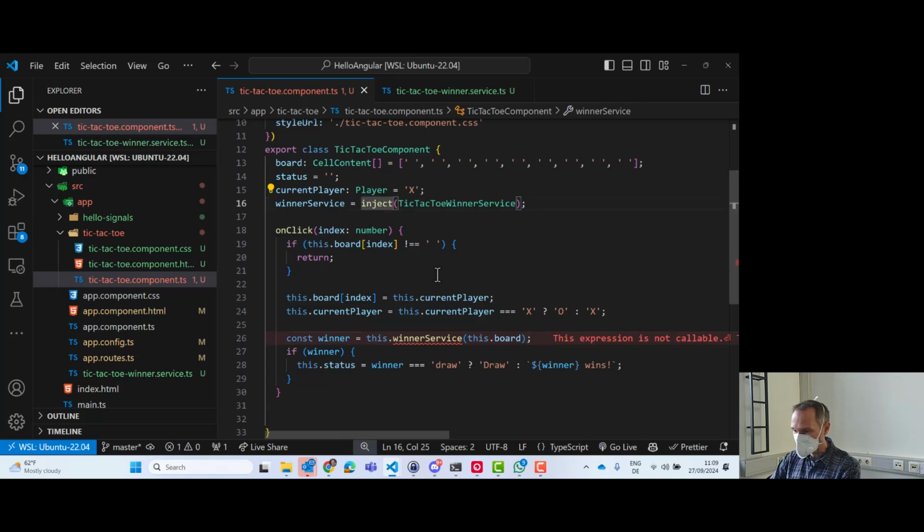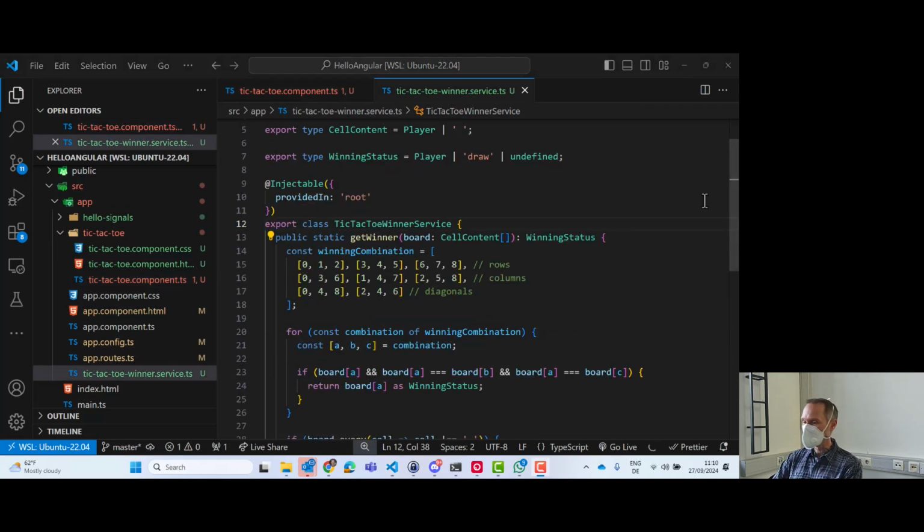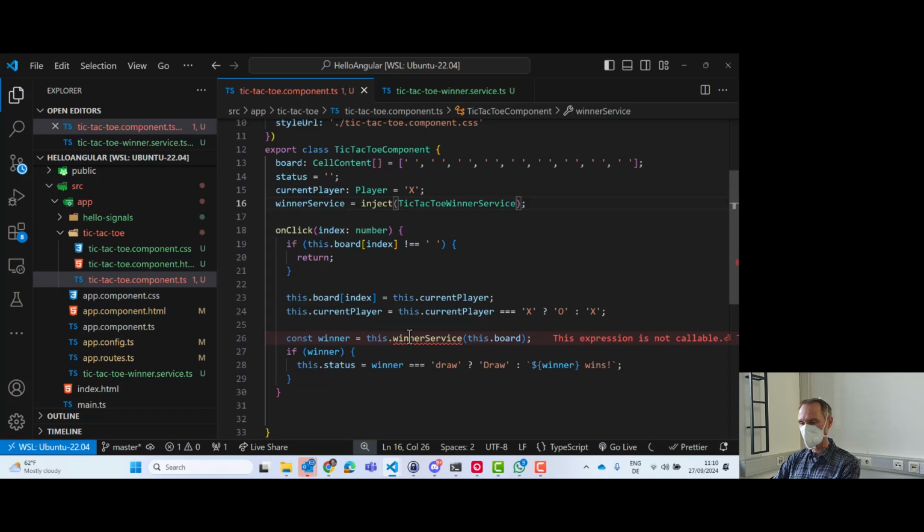Otherwise, I cannot access it. And with that, it should work. It doesn't work. Oh, sorry. I made a syntax mistake. Let me quickly check what I did. I'm so stupid. In a service, you don't want to have the method static anymore. And I will describe in a second why this is the case. So here we say this dot winner service dot get winner, and now we are good. Sorry for me being confused for a second. So now we have it correct.